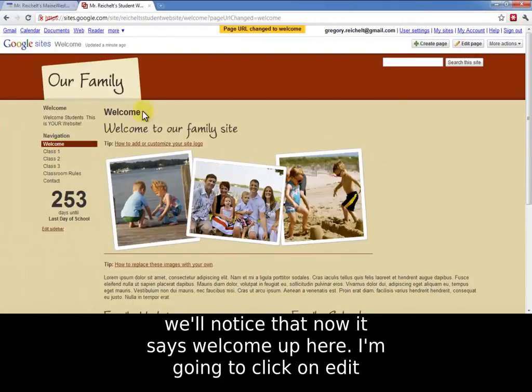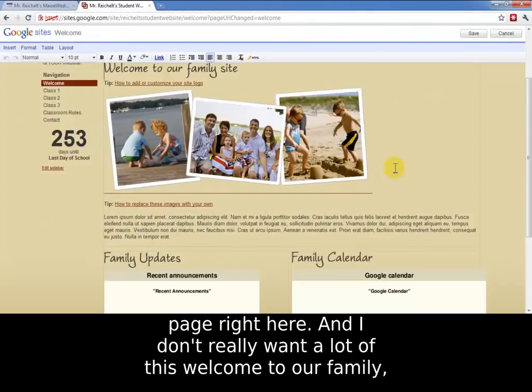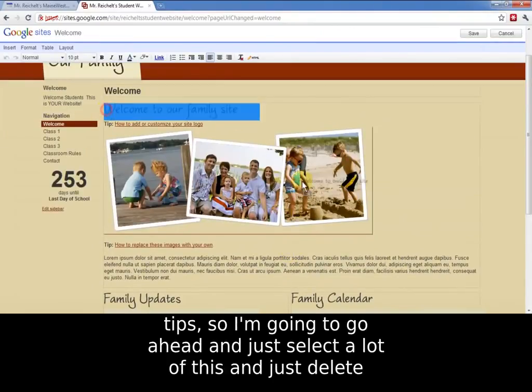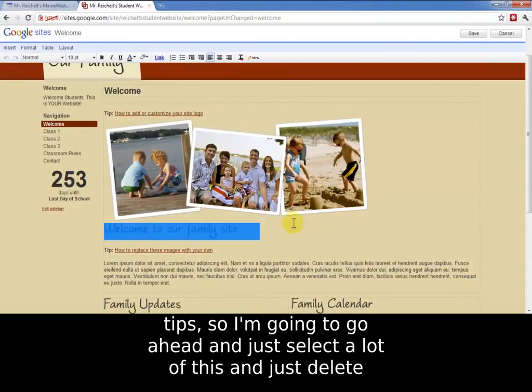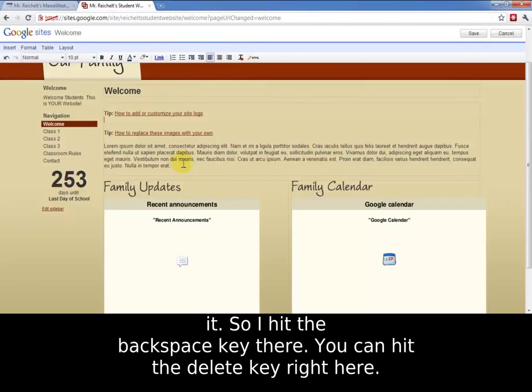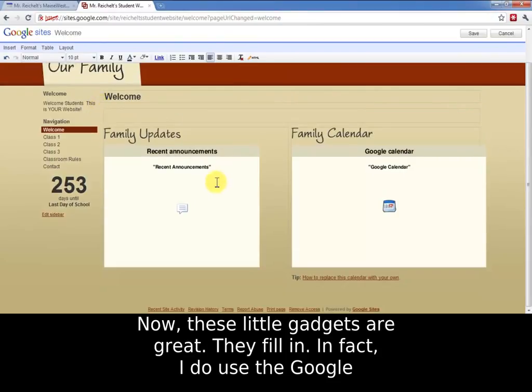I'm going to go back and we'll notice that now it says welcome up here. I'm going to click on edit page right here. And I don't really want a lot of this welcome to our family tips. So I'm going to go ahead and just select a lot of this and just delete it. So I hit the backspace key there. I can hit the delete key right here.